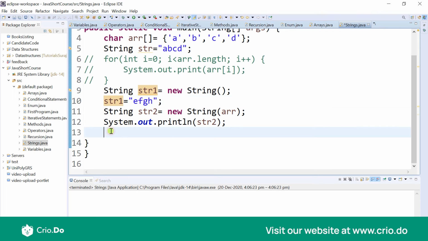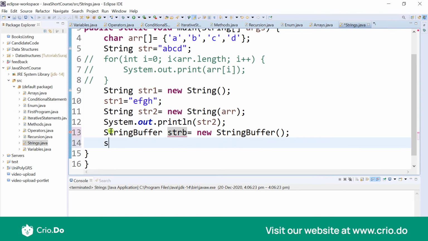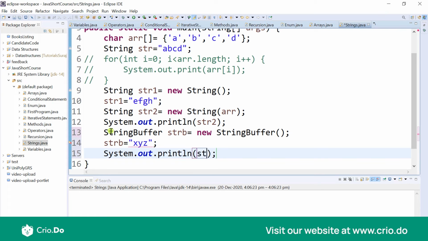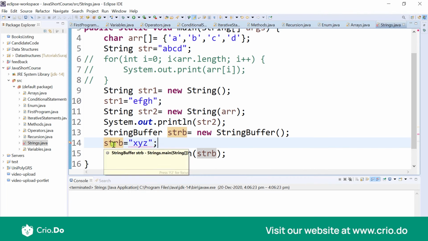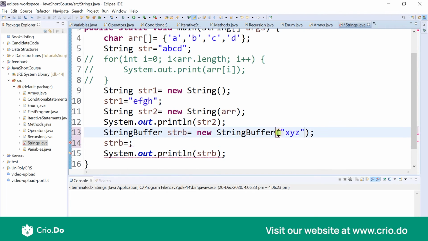So you can simply use string builder, or you can use string buffer as well. So string buffer is another class, and we will just create a new string buffer. And now assign string b equal to xyz. And now let's just print that. Now this is showing some error because it is really expecting that this would have been an object of string. So instead of this, let's just cut from here and paste it over here to initialize it.